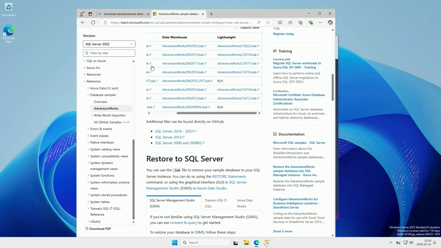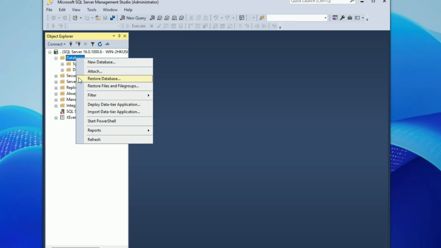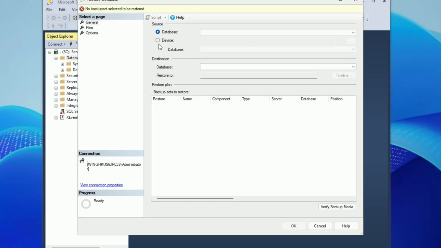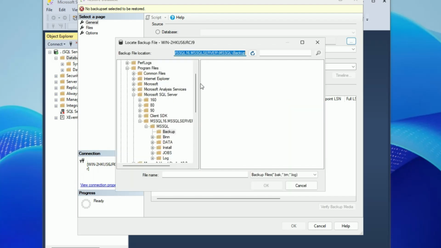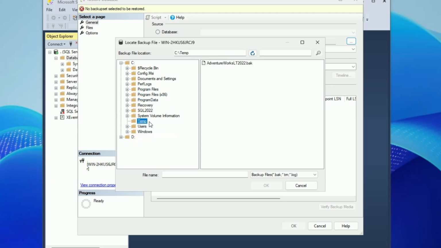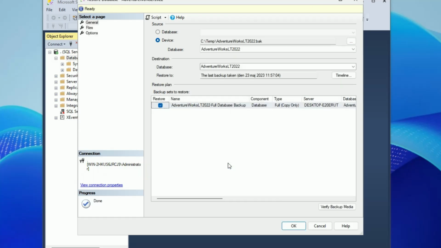Now let's head back to SSMS, right click on databases, restore database, device, triple dots, add file, and here we browse to where we stored the database, which is C:\temp, and you can double click, press OK, and press OK again.